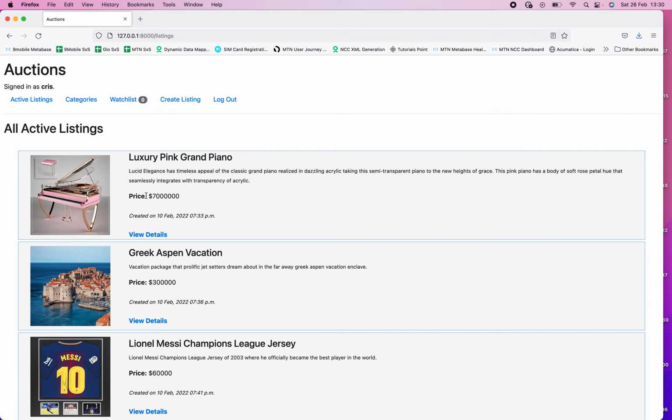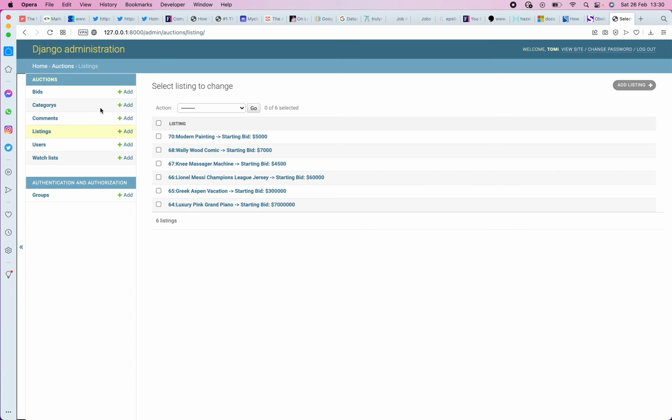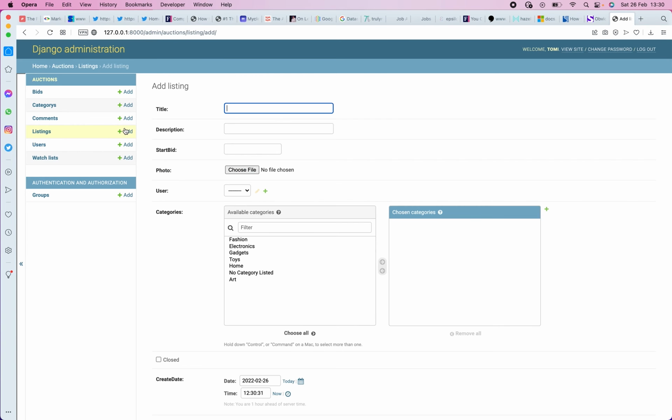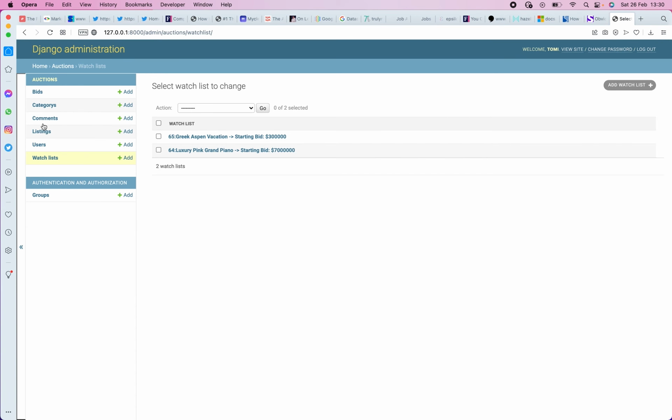And finally, from the admin view, you can go to the admin view and click on any of these items. You can add to the listings, you can edit them, you can comment on them, you can do whatever you want, you can add to the users, the watch list, and so on and so forth.